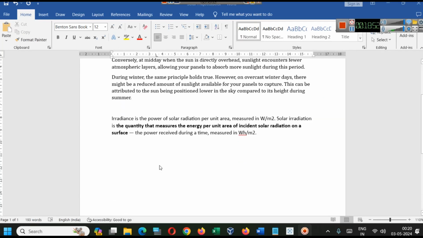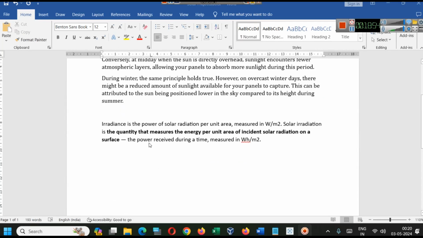So irradiation or irradiance is the power of solar radiation per unit area, measured in watt per meter square. Solar irradiation is the quantity that measures the energy per unit area of incident solar radiation on a surface. You know that solar panels have a surface.